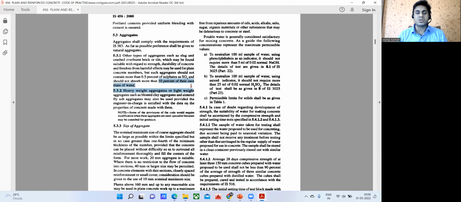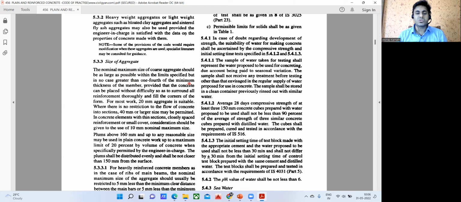The nominal maximum size of coarse aggregate should be as large as possible within the limit specified, but in no case greater than 1/4 of the minimum thickness of the member. So what is this 1/4 of the minimum thickness of the member? That means if I have a slab thickness of 150 mm, what is 1/4 of that?